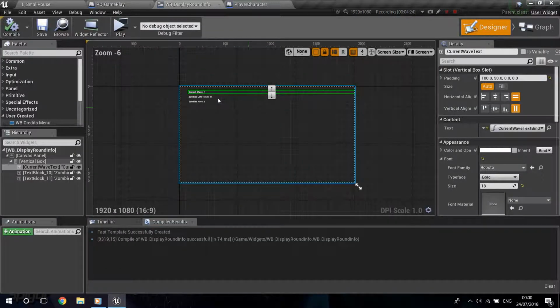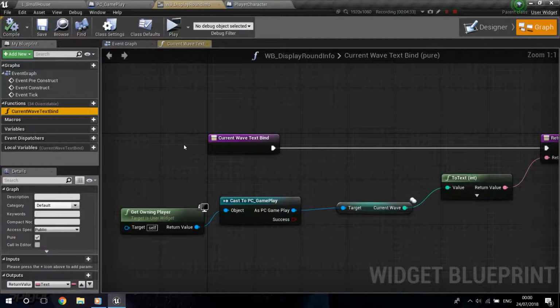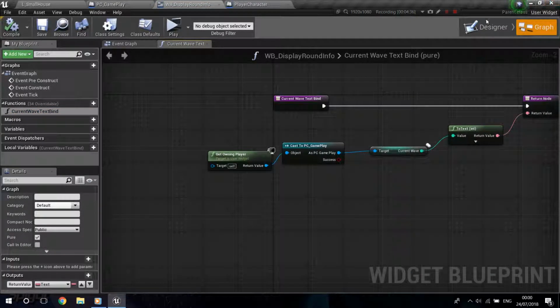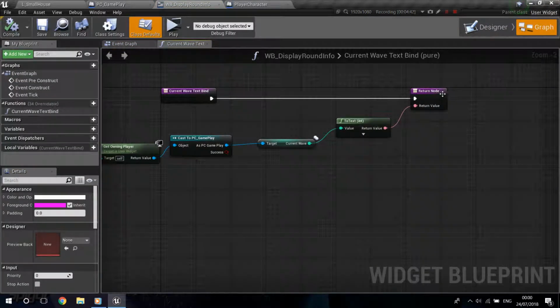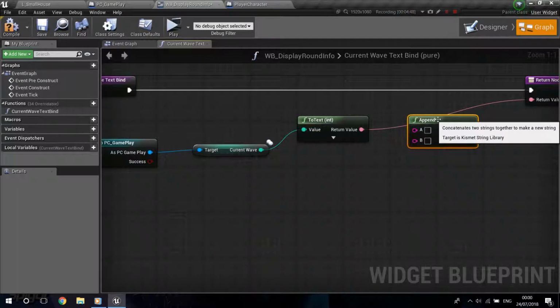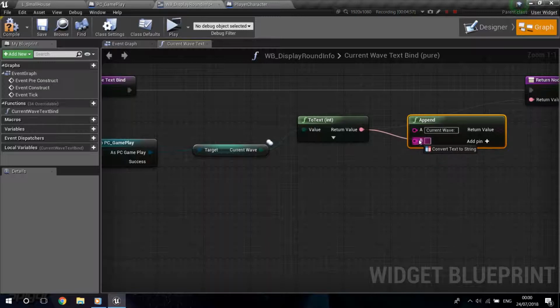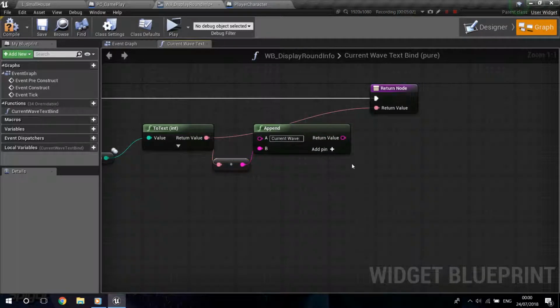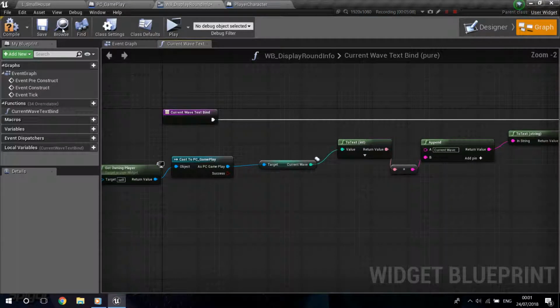I'm going to go into the designer, and then to the zombies left to kill. Actually, sorry. Let's go back into the graph and open that current wave, because we want to display the text 'current wave' and then display the number. I'm going to right click and type append. Here we can create custom strings. On A, I'm going to type 'current wave:' and add two spaces, and then on B I'm going to connect the number. Then I'm going to drag the return value to the return node, and everything should be working fine.